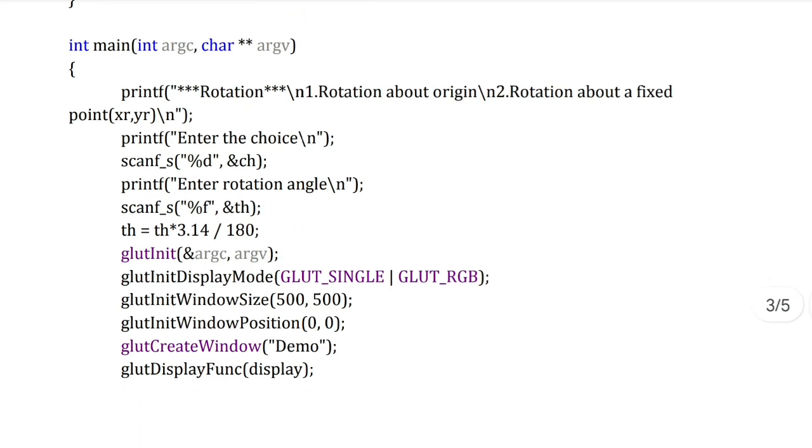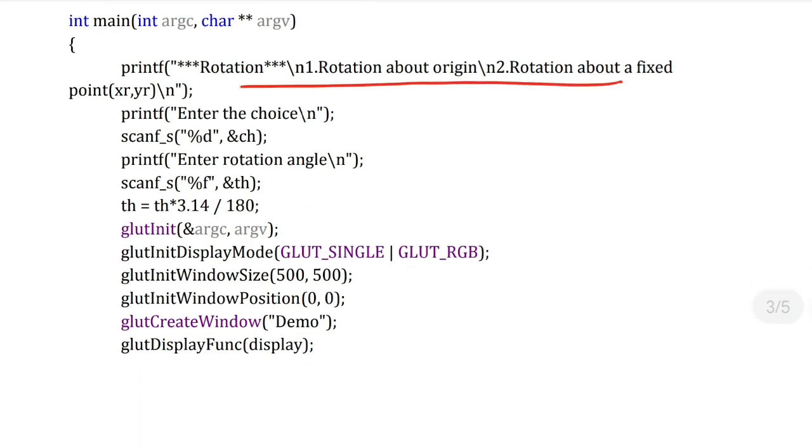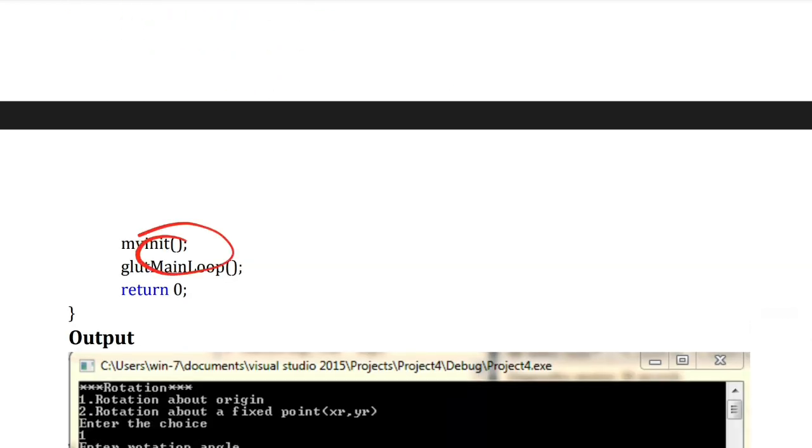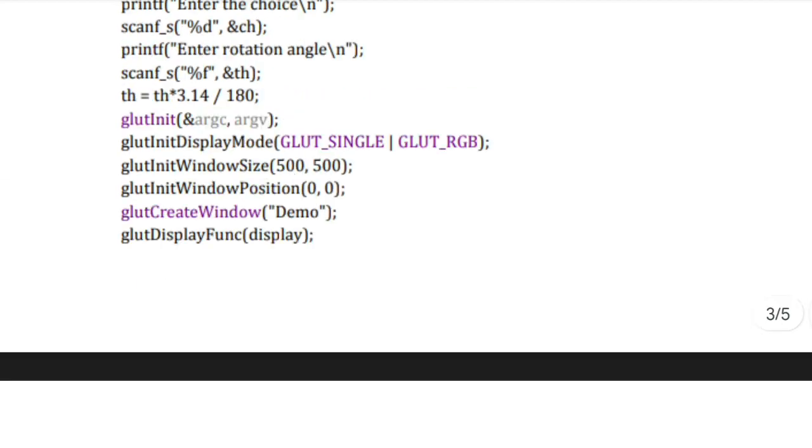Coming to the last one, which is the int main. What we are doing is printing this value, whether you want to rotate about origin or the fixed point. Then enter the choice here, enter the rotation angle here, and pass that. This is the initialization: display mode, window size, create window, window position, and glut display function display. Okay, then we have init and main loop. That's all that is there in the second program.